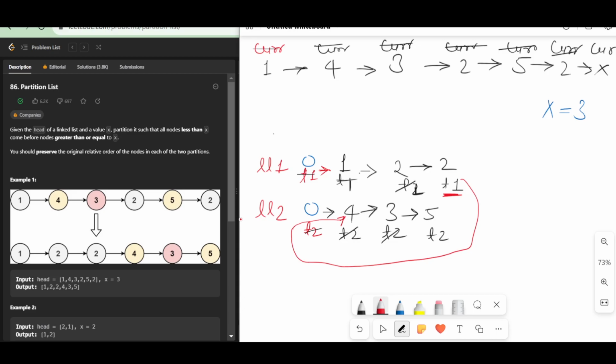And one more thing is left here. I have to point it to the null, because initially this 5 node is pointing to 2. Now this node 5 is the last node of our output linked list, so it has to point to null. So I will make it point to null by doing t2 next is equals to null. Now it is pointing to null.